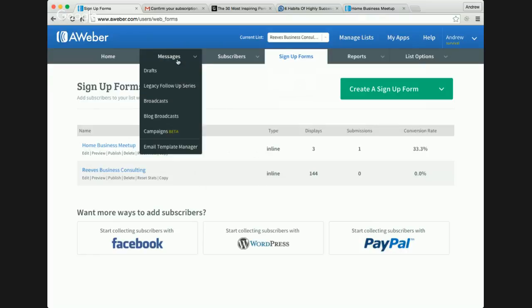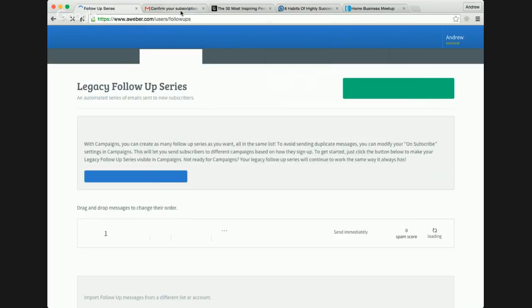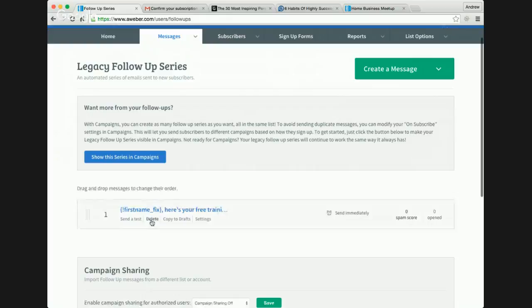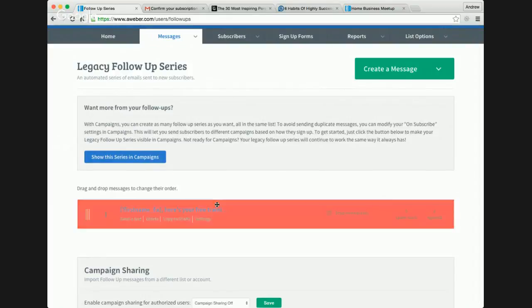But we have these forms. Once they're on the list, they will be sent this confirmation email, and then this is scheduled to send immediately. So immediately after they confirm their subscription, they'll receive this free training email or PDF or whatever you have.